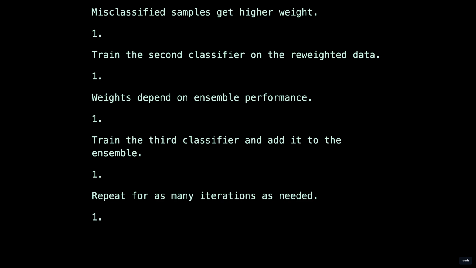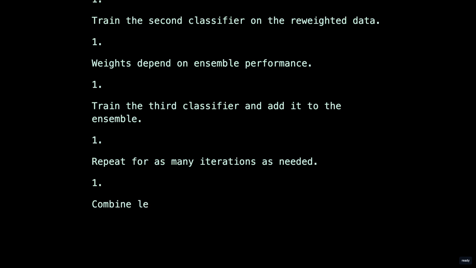The final step marker leads into the way the learners are combined at the end. The final boosted model is a weighted sum of the learners. Better learners get more influence because their lower training error is evidence that they deserve more say in the final decision.